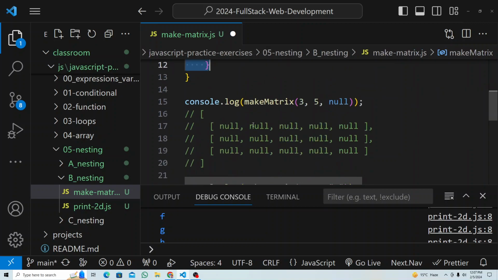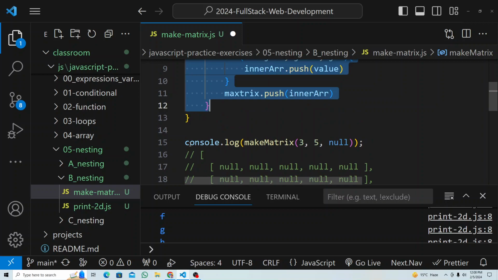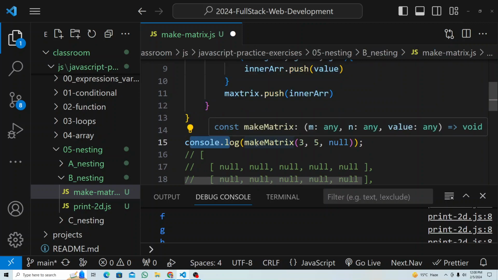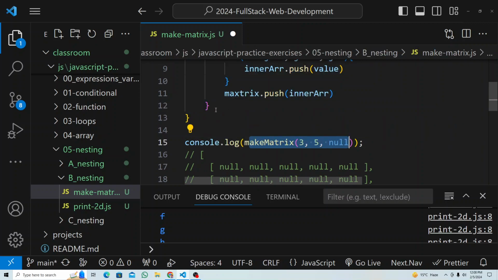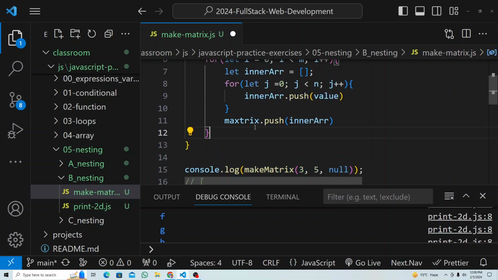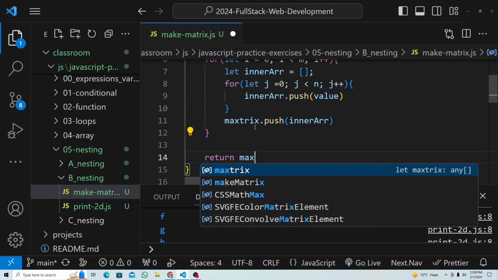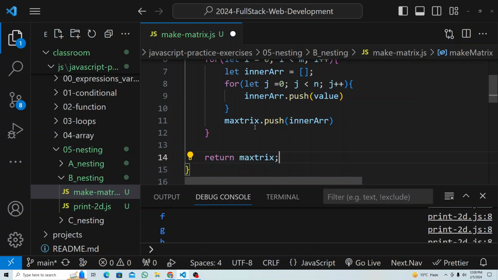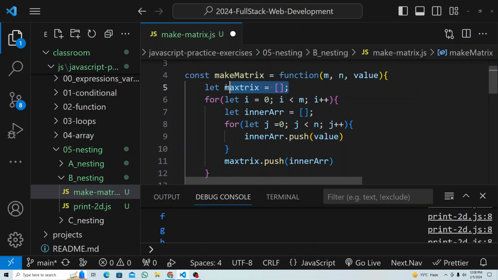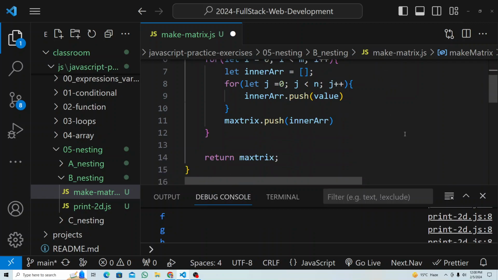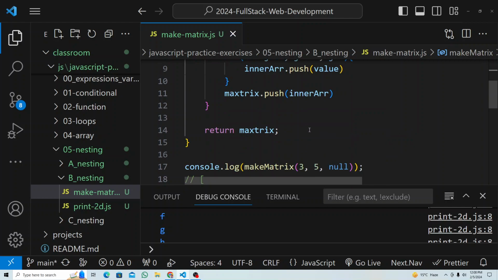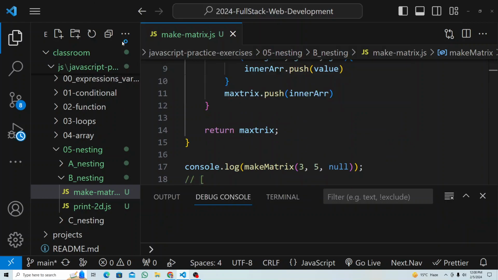And so we just have to return, because here it is a console log. Already we have to return our data now. So let's return matrix, because our data is ready here. Good to go. Run the code.